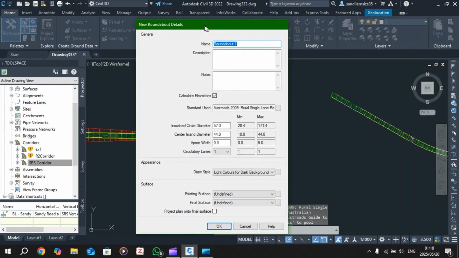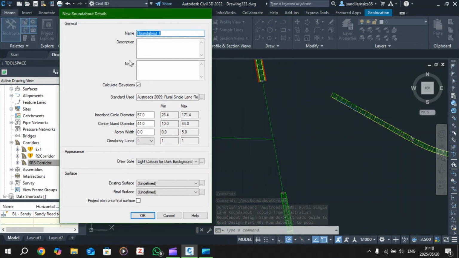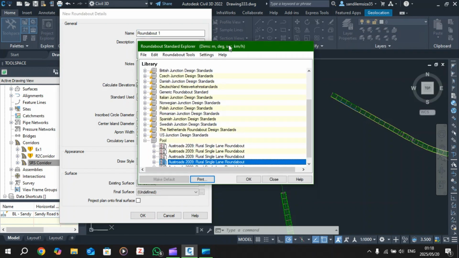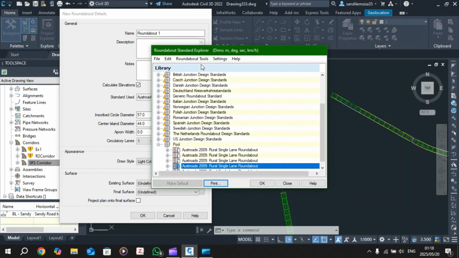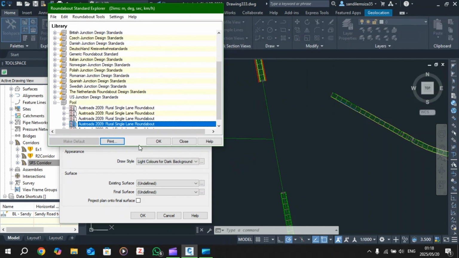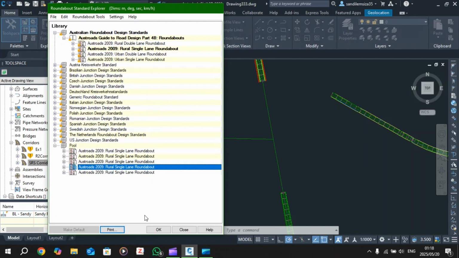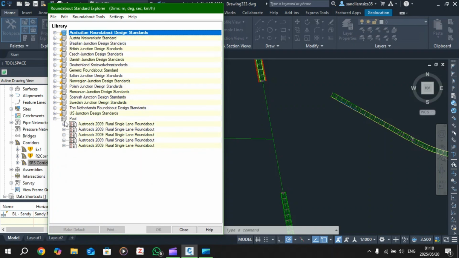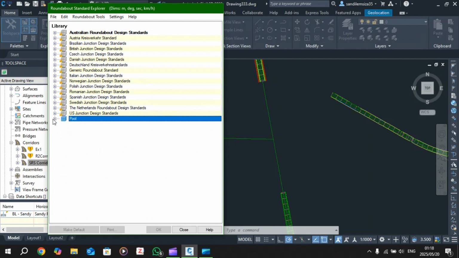Now, if you are not creating this for the first time, you'll be immediately met with this box. However, if it is your first time working with roundabouts in this specific drawing, as an example, you'll get this box right here. So ignore this one. Let's look at this one. This will be the screen that you see first, the first time you use the roundabouts option.